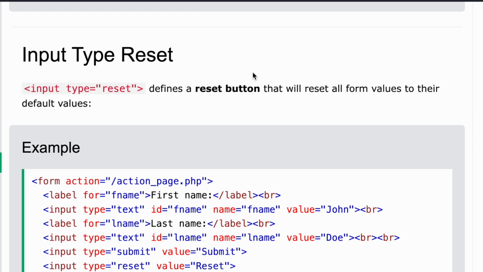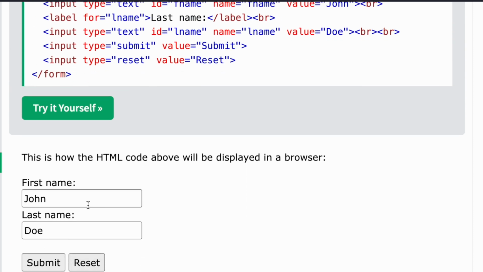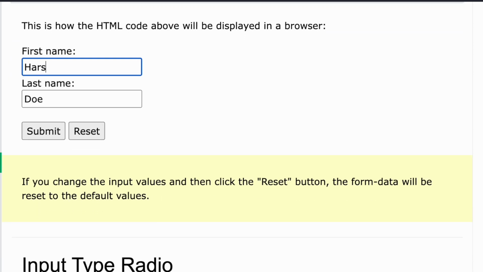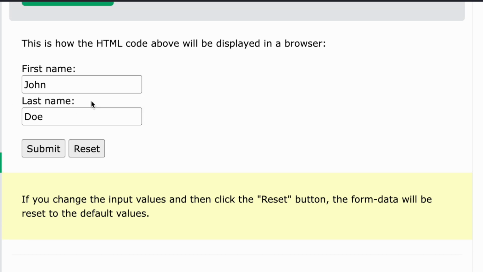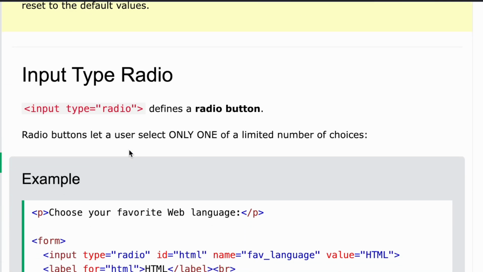Now if I want input type reset, it defines a reset button that will reset all the form values to their default values. For example, here is John and Doe. If I write Harsh and as the last name I write Gupta, so these are all the details. But if I reset it, it will reset to John and Doe, which are its default values that should be written over here, right?